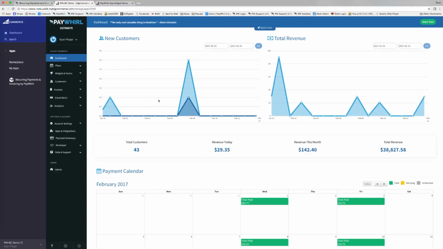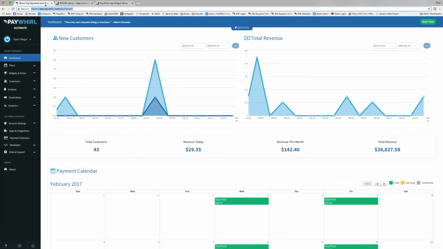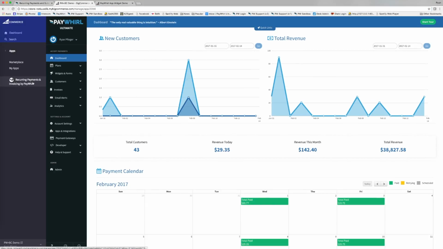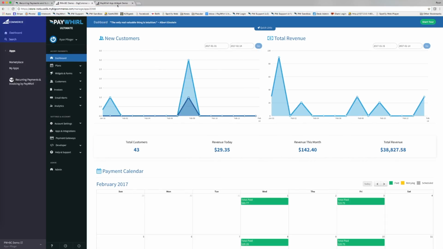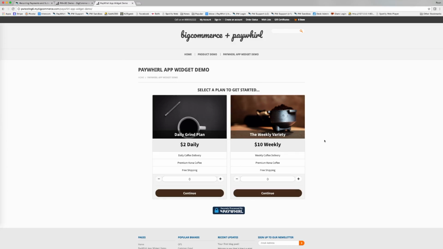And so this is the main page, as I mentioned, for PayWhirl, kind of where you start oftentimes. And I should note also, you can always load PayWhirl outside of BigCommerce as well. You don't have to wrap it inside here. You can always just go to another tab and you can run PayWhirl on your own outside. But anyways, I'm going to go back to showing how we would continue this plan.